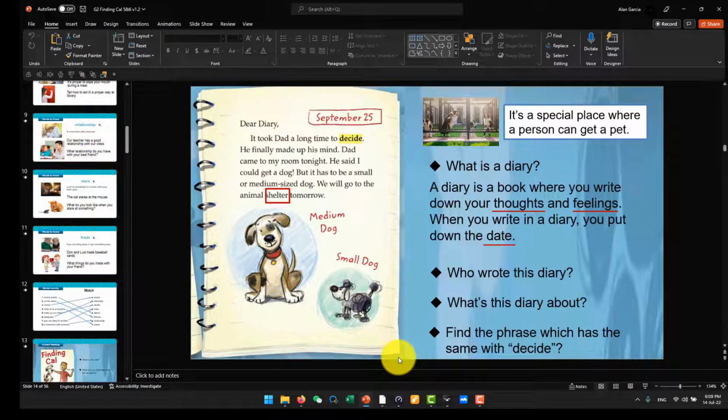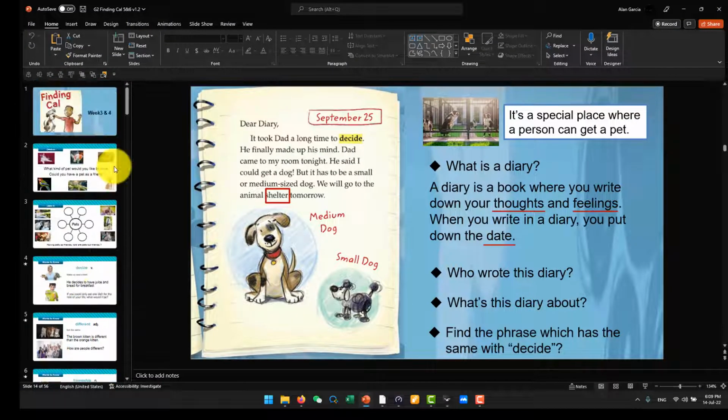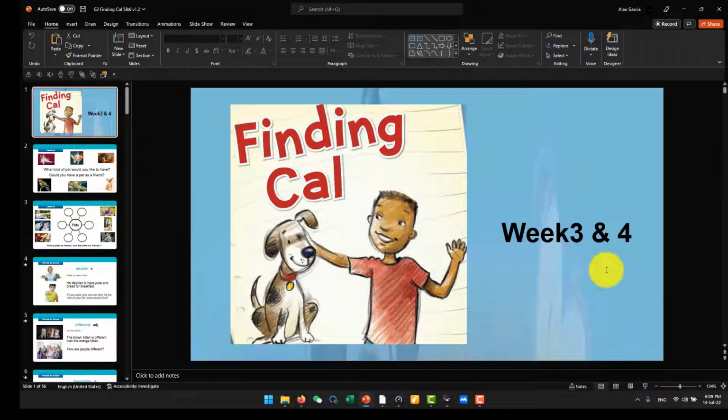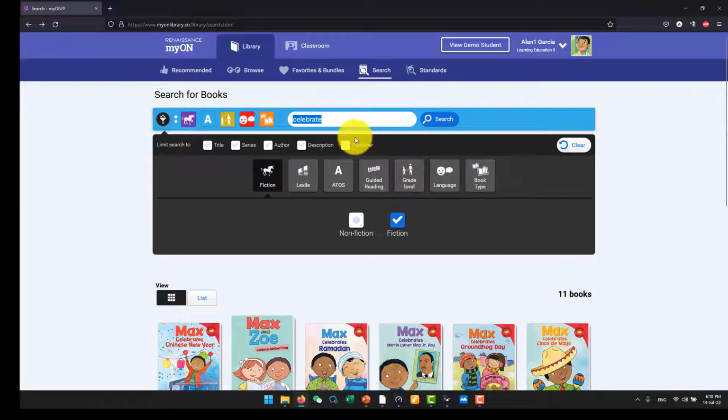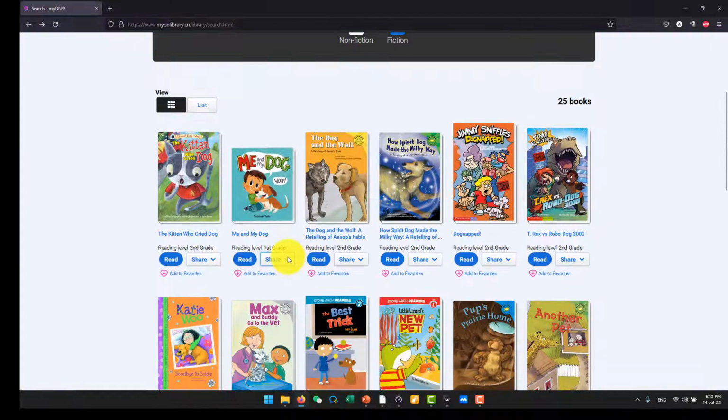Alright, so I've got week 5 coming up, which is a new book about finding Cal. This book is about a boy who has a new pet and he teaches it new tricks, and at the end they become very happy together, a good relationship. Alright, what are we going to type here? I'm just going to go for dog. That's it, just dog. A bunch of books about dogs.